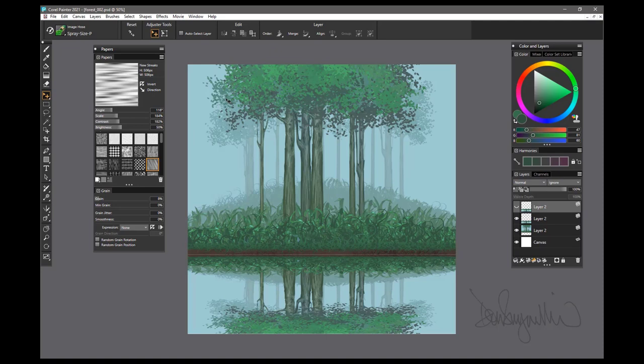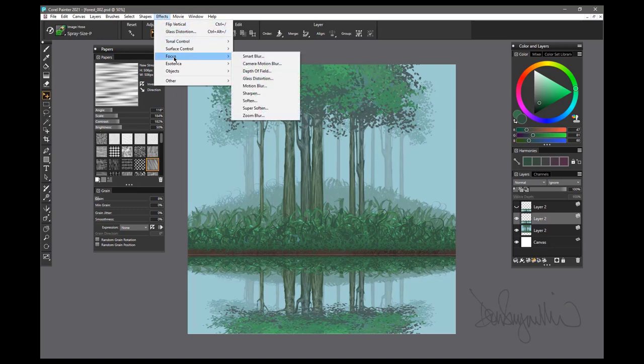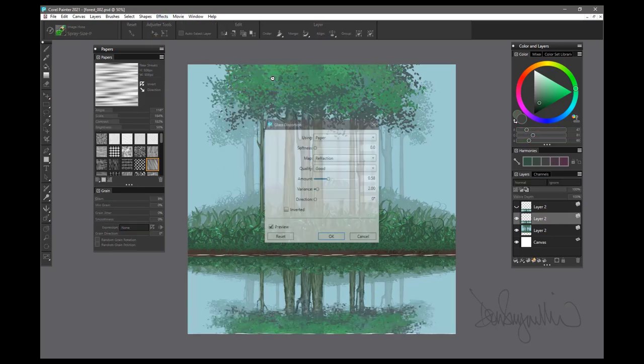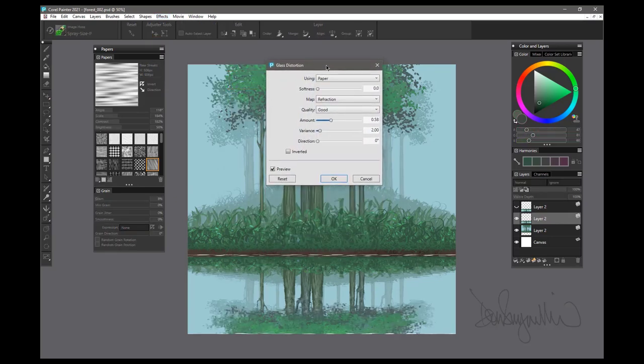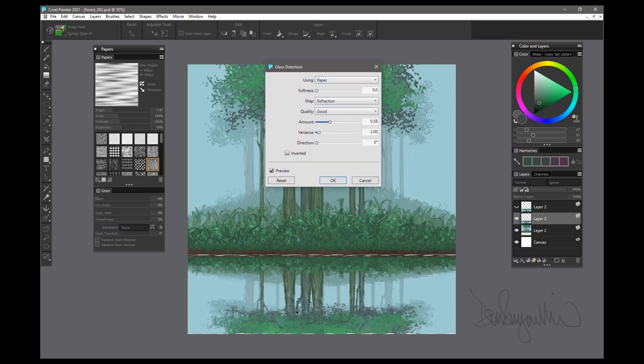And here comes really the pretty simple part. With layer 2 active, I'm going to come up under Effects, and I'm going to come under Focus, and come down to Glass Distortion. Brings up this dialog box, and you can see already I've gotten a little bit of horizontal distortion in this reflected layer. Now you will want to play with mainly these three sliders: softness, amount, variance. If you don't see quite what you're expecting to see, make sure that you've got the right paper texture selected.